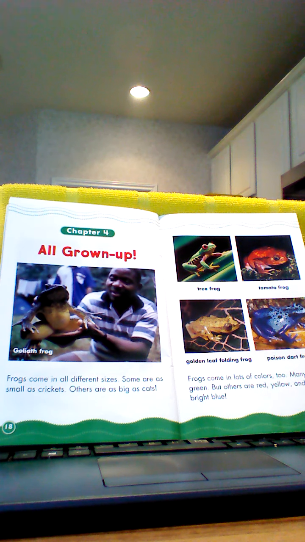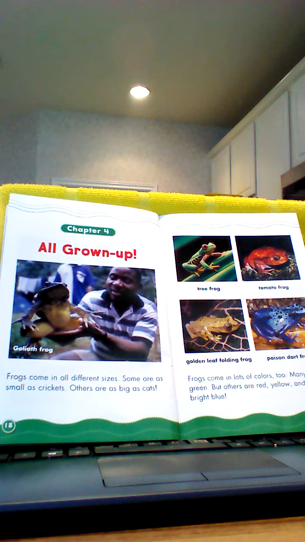But there are many different kinds of frogs, of different colors, and they live in different parts of the world. Like this one is a tree frog. This is a tomato frog. It looks like a tomato. This is a golden leaf folding frog. And this is a poison dart frog. Did you see? It's bright blue. All the frogs that have very bright colors are poisonous, and most of them live in the jungle. But right here, we don't have poisonous frogs. In Texas, we don't have those.